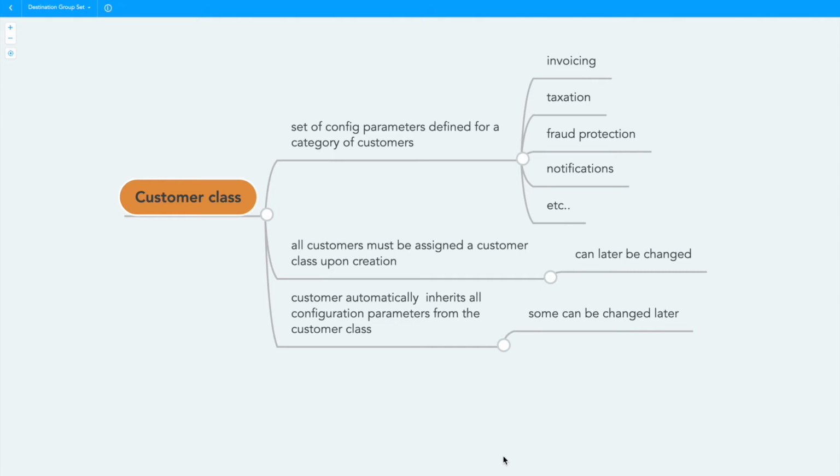For example, if we need a specific template for a specific customer, this can be later changed on the customer entity. The customer class approach makes it mandatory for the administrator to think in terms of groups of customers as opposed to individual customers. So if a CSP has VIP customers, they should create a VIP customer class for that, or for example, a residential customer class or business customer class. It depends on the specific needs of a particular CSP.